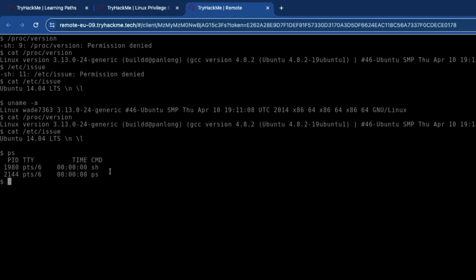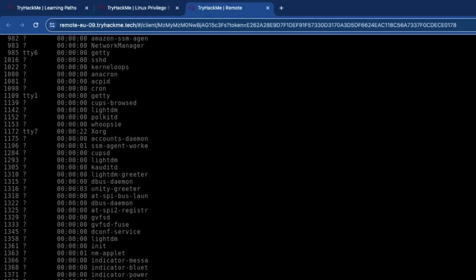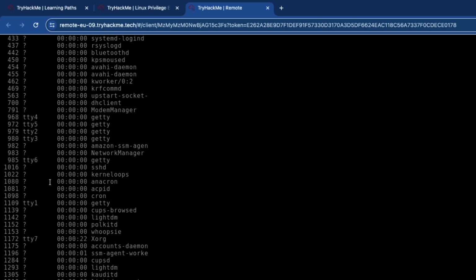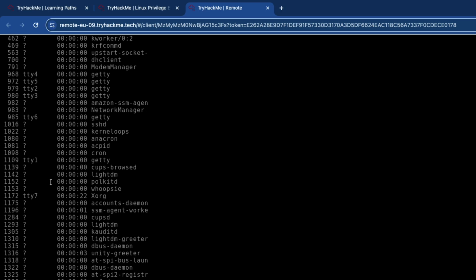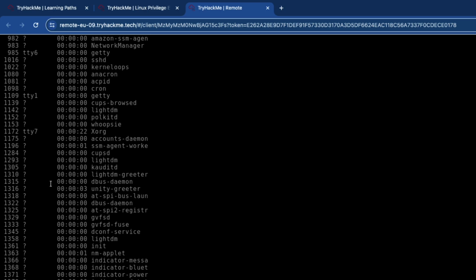And then we have CMD, the command or executable that is actually running. And so for this example, we have SH, which typically stands for shell, which is what's running. And then PS, which is, I guess, the process indicator. So if we do PS A, it will bring all of the processes that are currently running. And this, my friends, is a very long list, as you can see.